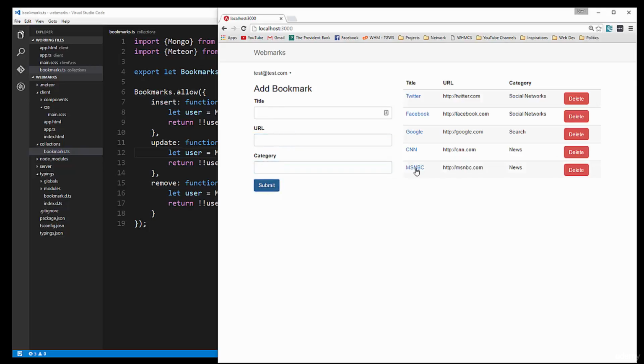News, submit, and you can see that I can now add it. Now the thing with this is, no matter what user we're logged in as, we can still edit and delete everyone's bookmark. Okay, so for instance, let's log out and let's go ahead and sign up as a different user.